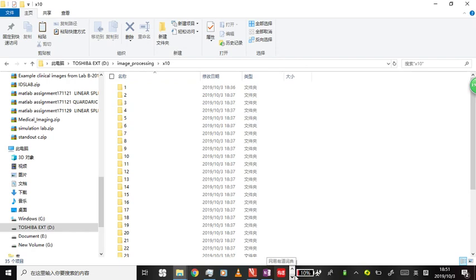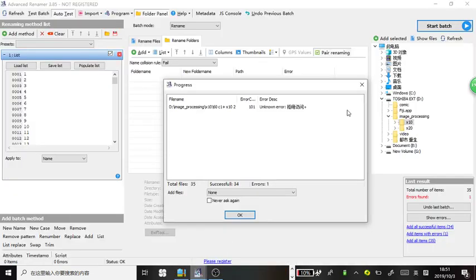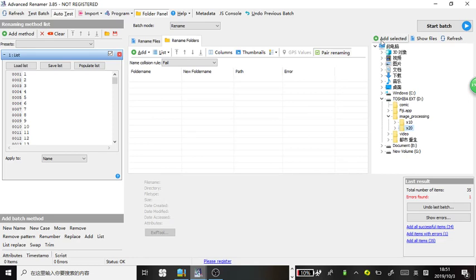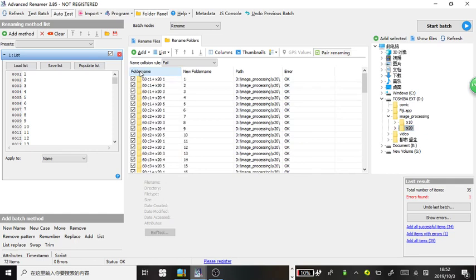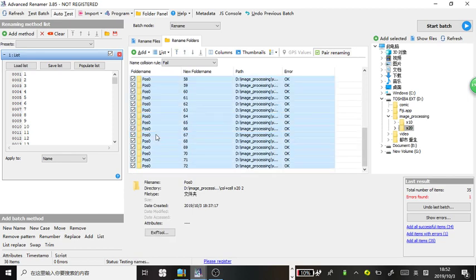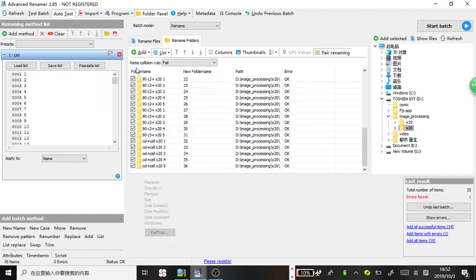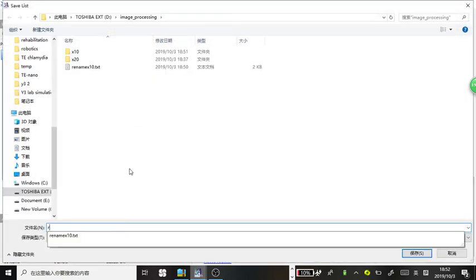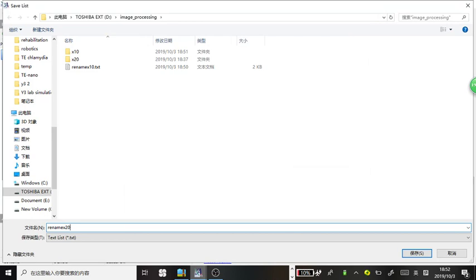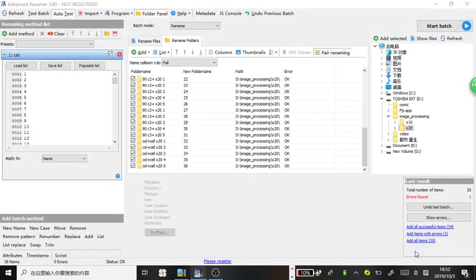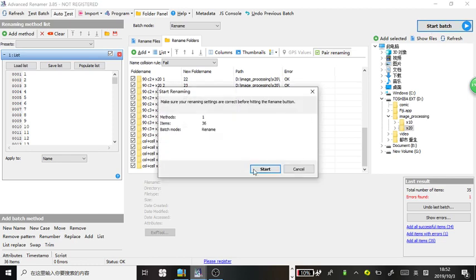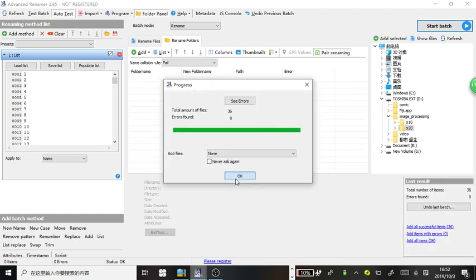Let's do the same for the 20 magnification. Select it, subfolders. List, save. Start batch. Okay, done.